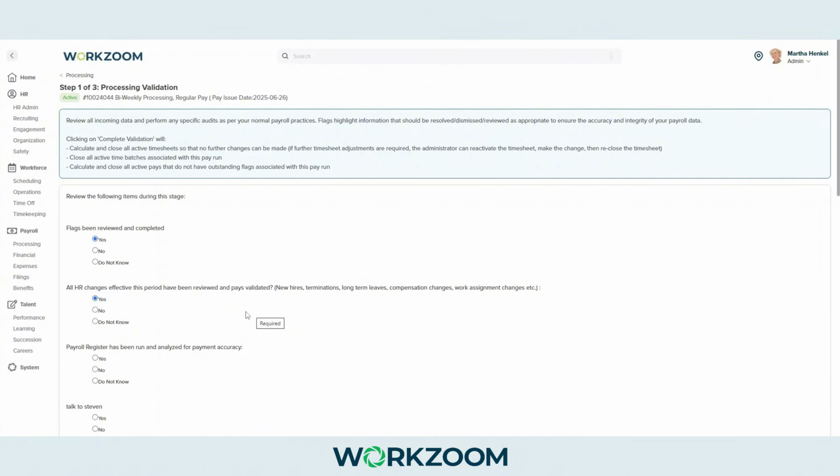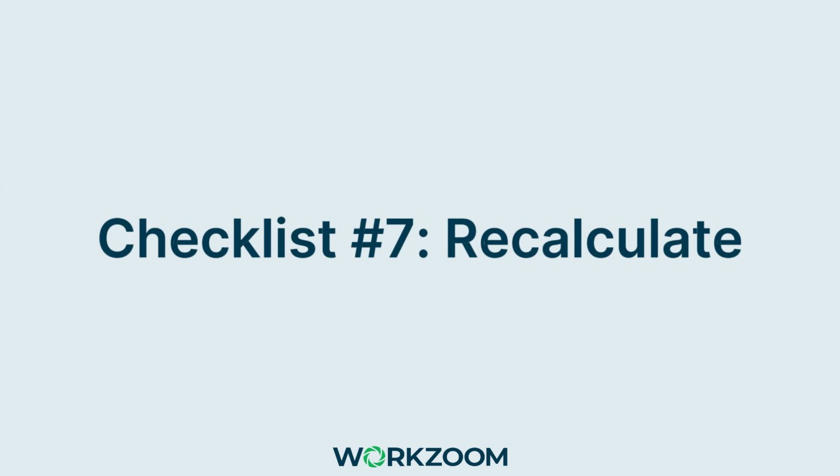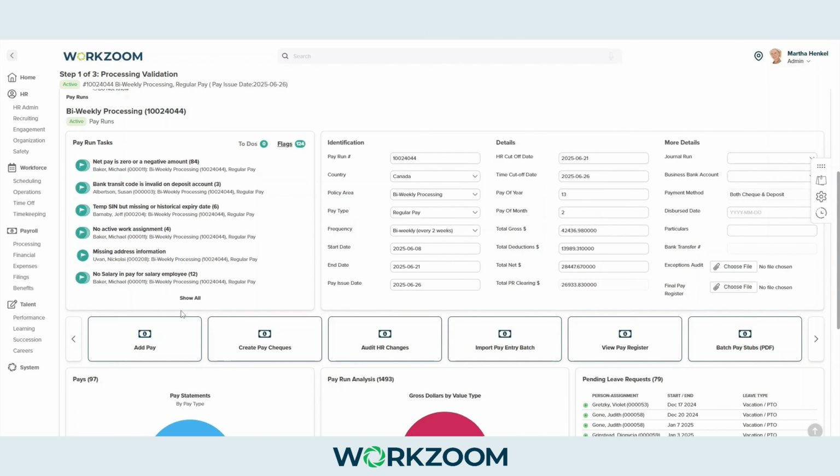After you've completed all of the action items on step 1 of the pay process, make sure that you complete the checklist items. 7. Recalculate. Always recalculate the pay after any changes. It ensures that all adjustments are reflected across your register, dashboards, and reports.